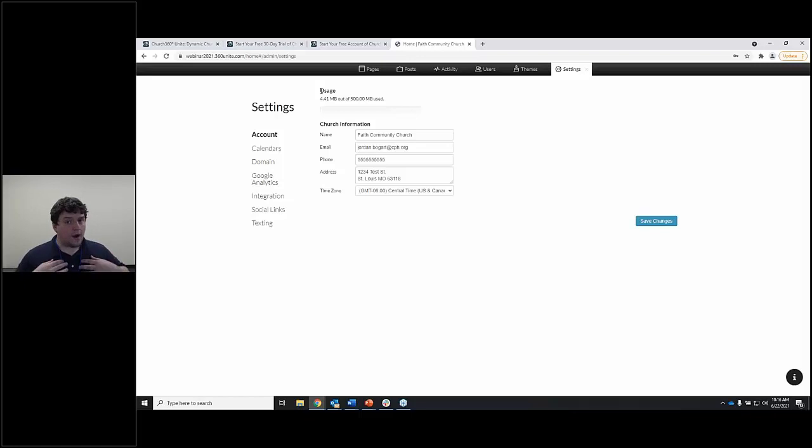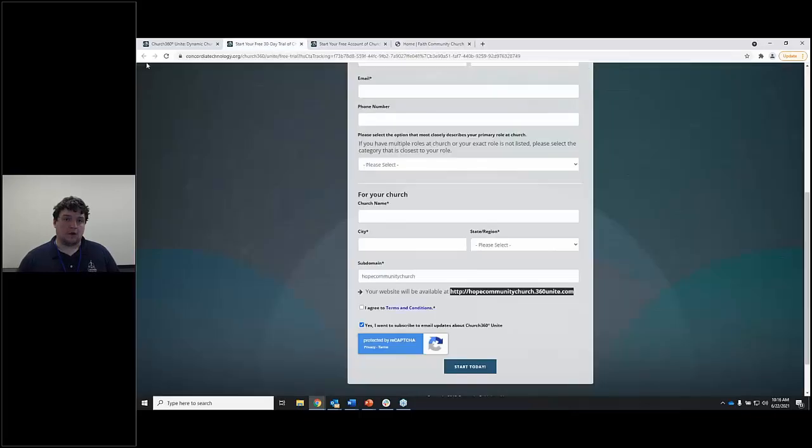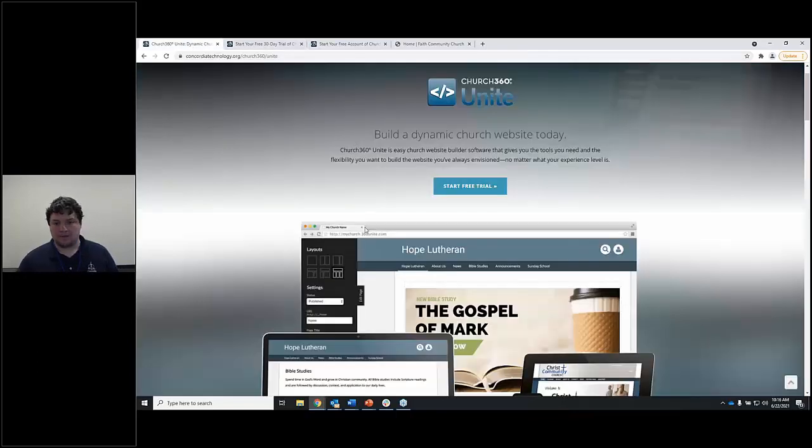Now, I'm on a trial account right now, so that offers 500 megabytes of storage. And with some default images and things that we have here on the site, we've used 4.41 megabytes out of 500 megabytes. So we still have plenty of space left to work with here. Now, different plans for Church360 Unite have different amounts of storage. I want to go back here to our Church360 Unite page. Let me go ahead and pull that up here.